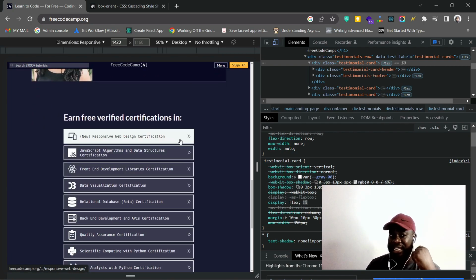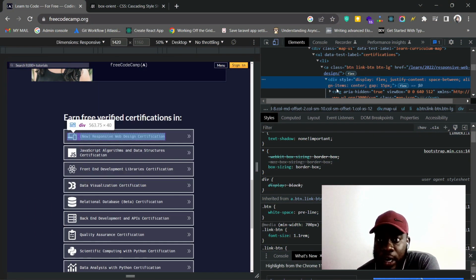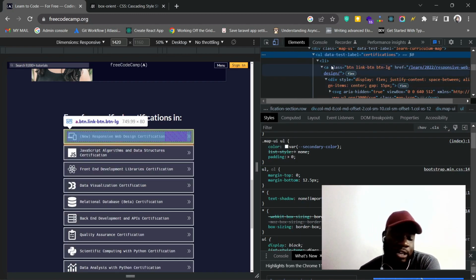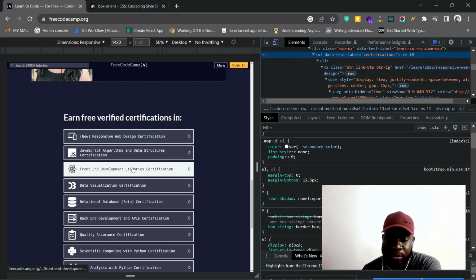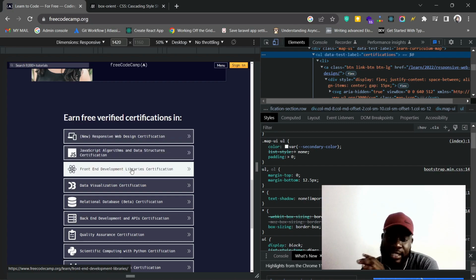Okay, I see another component here which looks very interesting. I'd like to see how this is being done. Yep, this definitely looks interesting. So, let's try and see the parent element. Okay, so we have a UL, an unordered list. All these components are in an unordered list, and each of the items here is a list item.